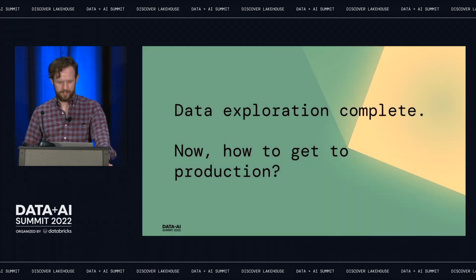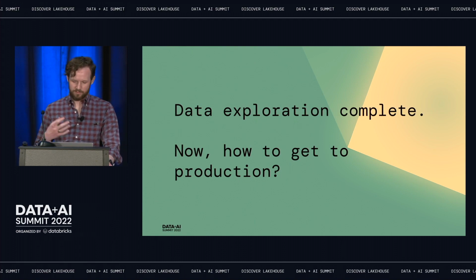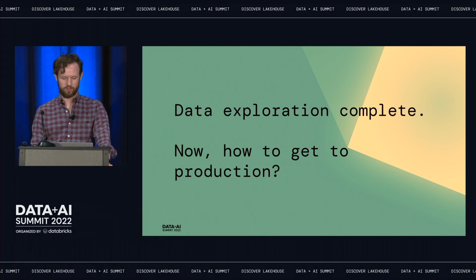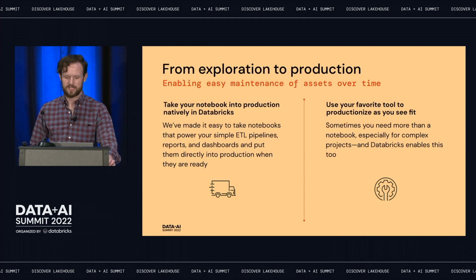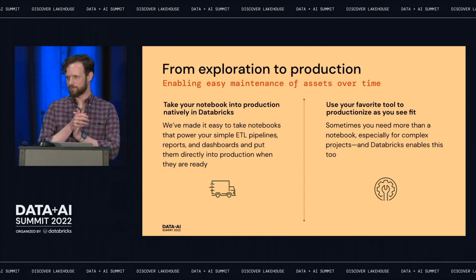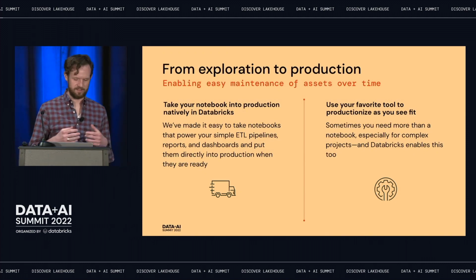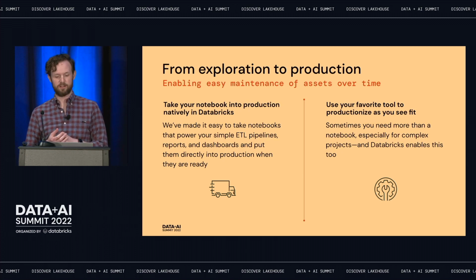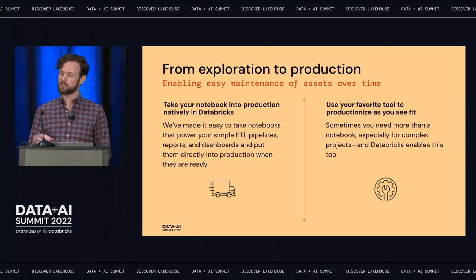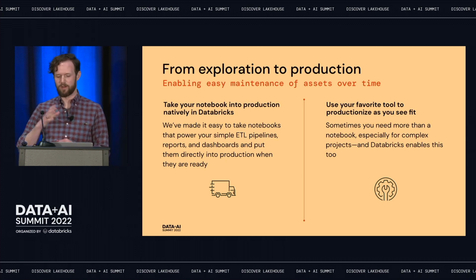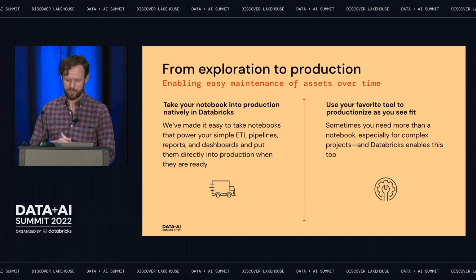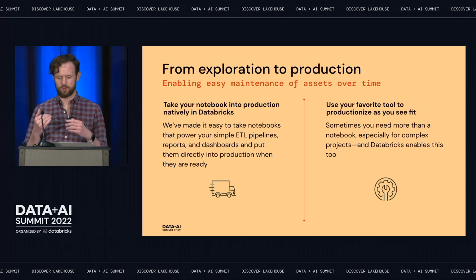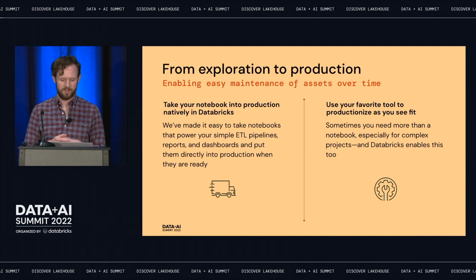All right, so now you've finished the exploration part of your work. How do you take that asset you've created through to production? Some of our favorite capabilities in the developer experience of Databricks are those that make it easy to take your work to production. In particular, we enable you to take notebooks themselves to production with just a few clicks. We take away all the overhead and make it simple for the notebooks powering your ETL pipelines, reports, dashboards to repeatedly deliver value over time.